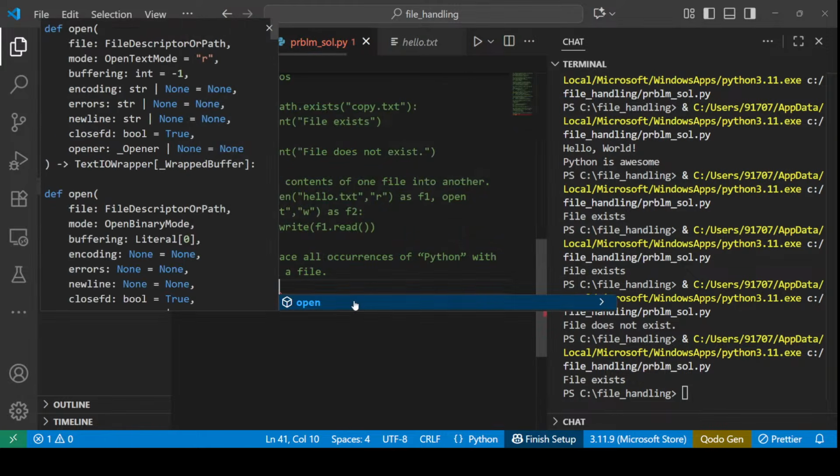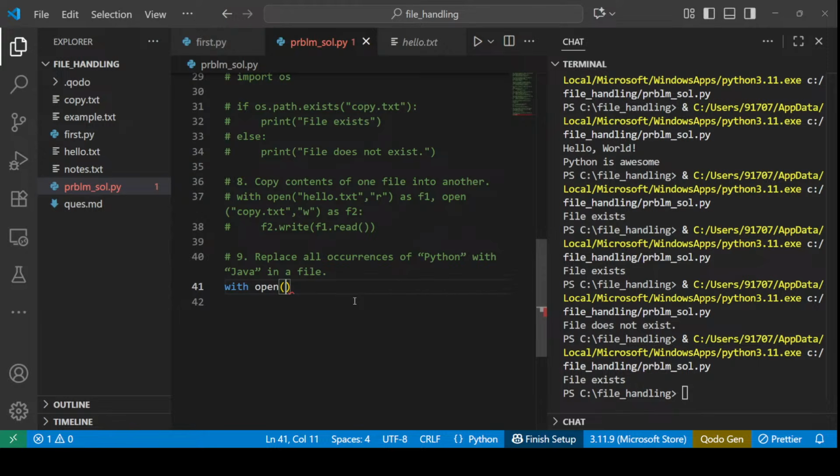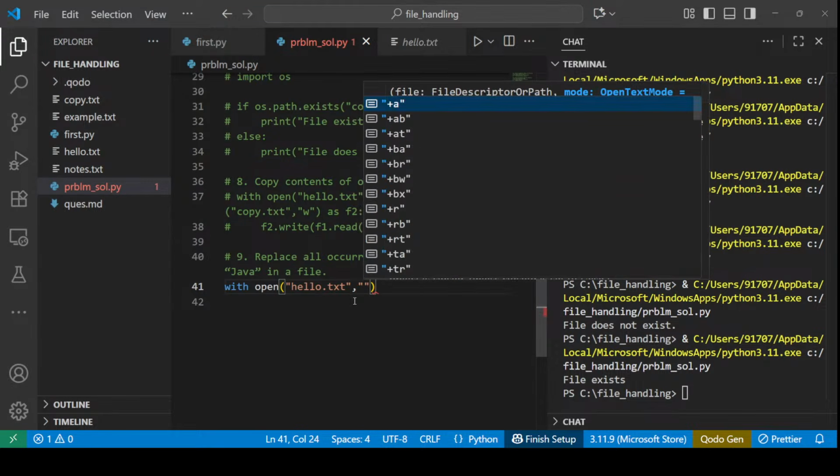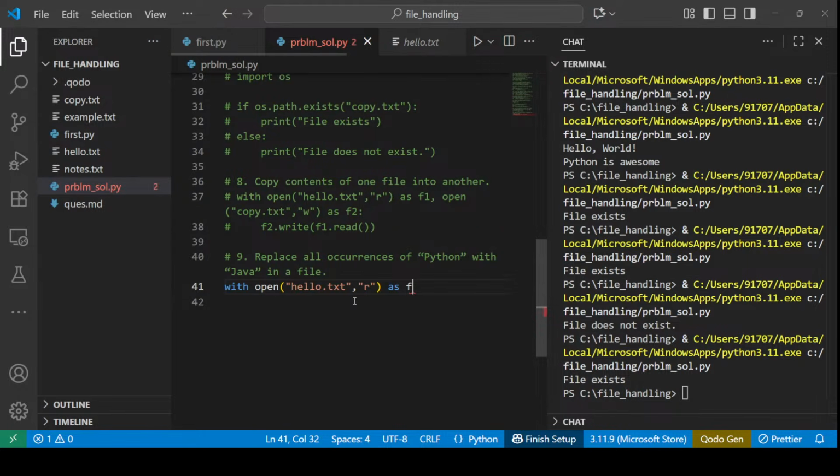So let's just start. First we'll open hello.txt in read mode and read the whole content into some object. Then we'll apply the string method replace to that object, and then we'll write the replaced object to hello.txt again in write mode. So this is what we are going to follow. Now let me show you by writing the code so it will be easier and more convenient for you to understand.